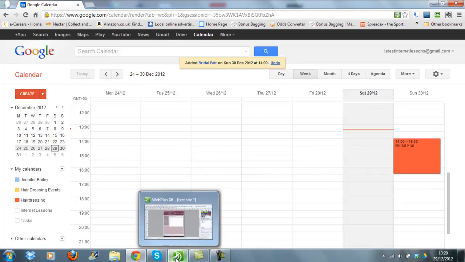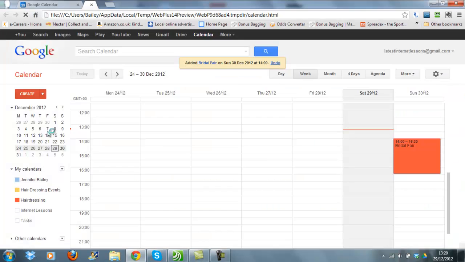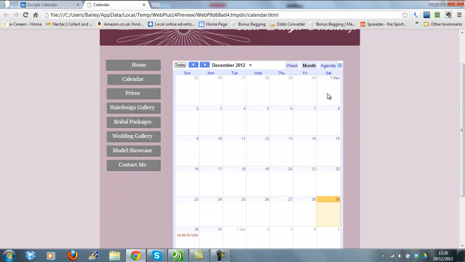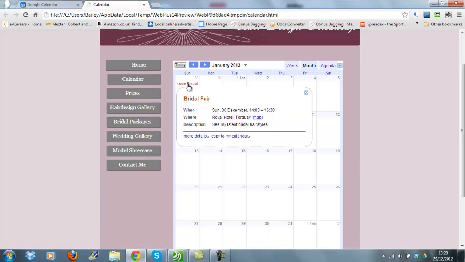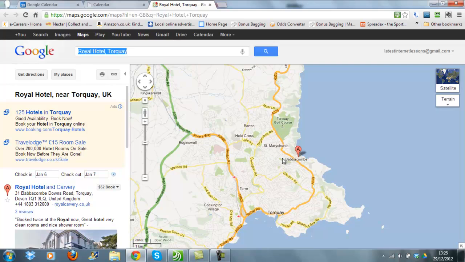So we're going to go back to our web page and I'm going to preview, because I haven't published this page, but it doesn't matter because it'll still work. So if I go to Alt 2 and I can preview. Now, we can't see it because it's on the Sunday that's not being shown. So we click on the right arrow there and there we are. Look, we've got a bridal. And then if I click on it, it shows me it's a bridal fair. It shows me when it is and it says what it's about. So you can click on the map and it will show the location of the hotel where you're going to be so that your customers can come and find you.